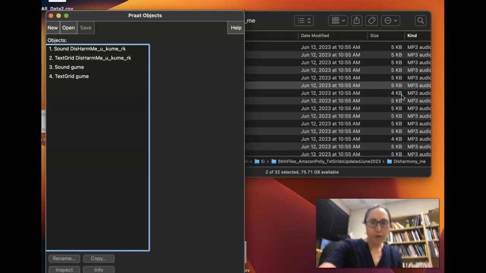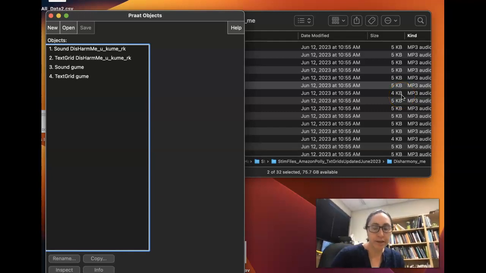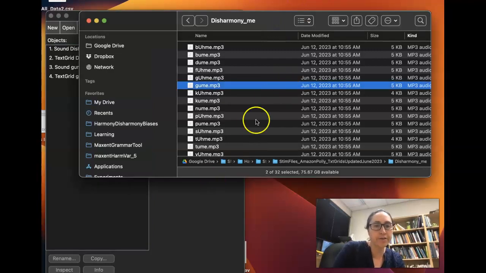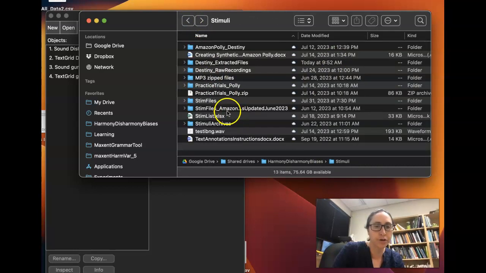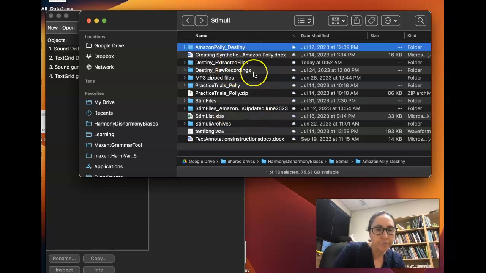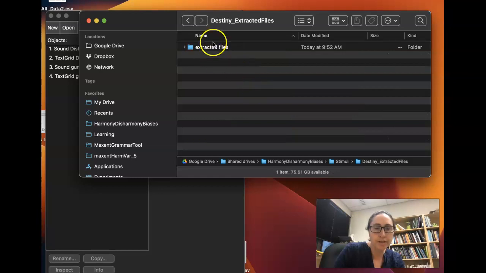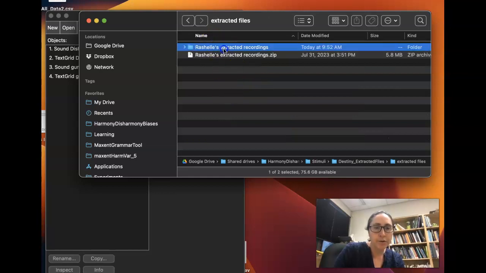Okay, so I'm gonna go over how to make the text grids and the annotations for the text stimuli files. The first thing that you're gonna do is find the files that you want to do the text grids on. So for this, you would want to do the ones that you recorded.